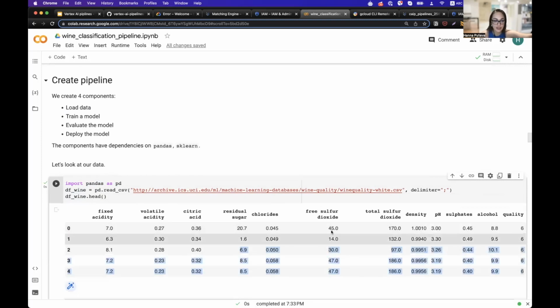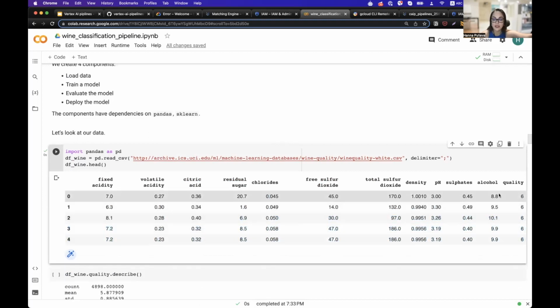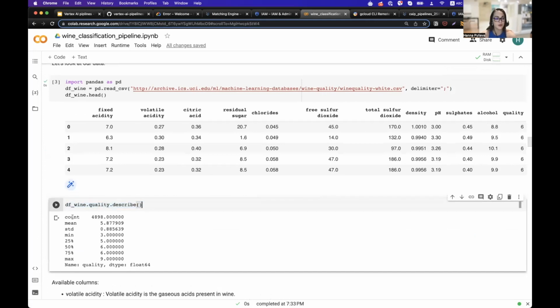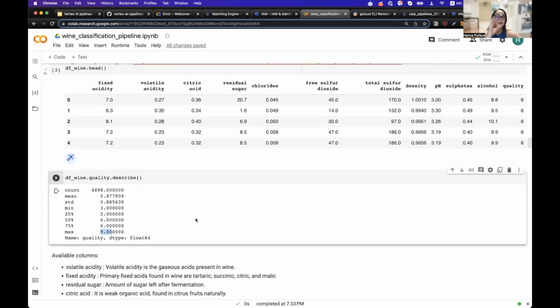We can review our data here, and we will work with this quality column, and we will transform it a little bit to change our machine learning task into binary classification, because currently if we describe our quality column, we will see that there are almost 5,000 records in this dataset, and this column has a minimum value equal to 3 and a maximum value equal to 9. And from this column, we will create our target column to specify, in a binary way, whether our wine is of good quality or not so good.